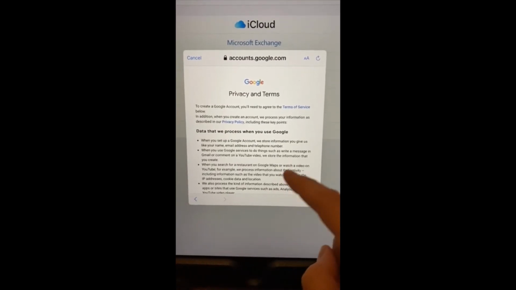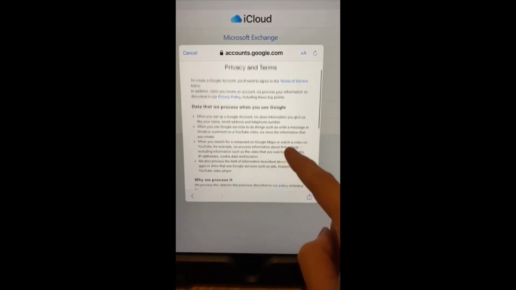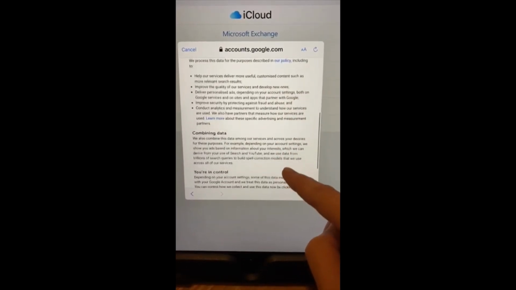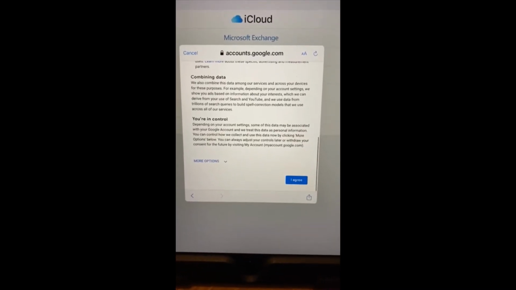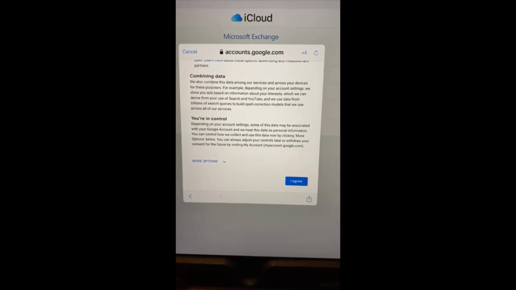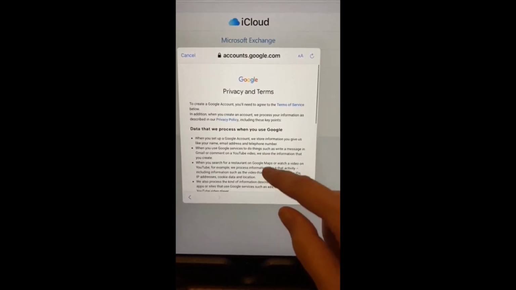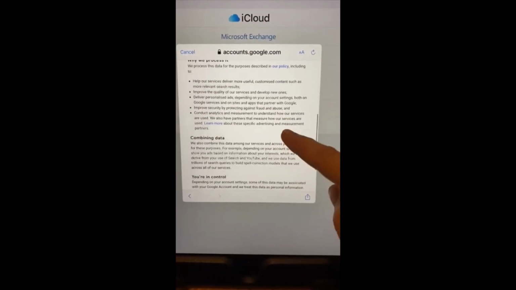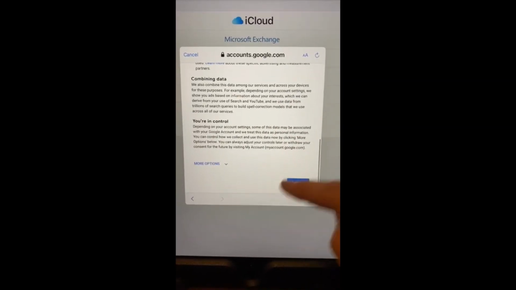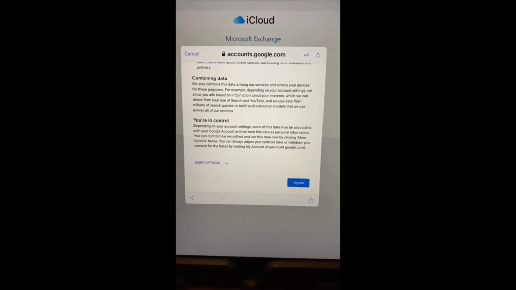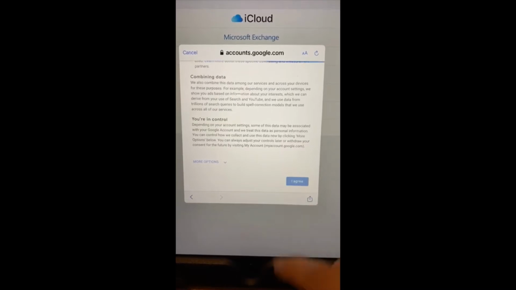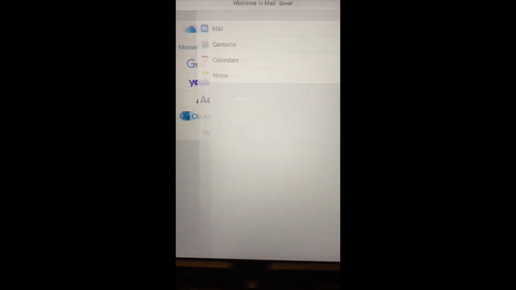Okay, so the next step is some privacy and terms that you will have to agree to before you're able to use the email account through Google. Just make sure you read through the information carefully so that you understand what the policies are. And once you've reviewed all of the information and you are comfortable with it, you can press agree to move on to the next step.